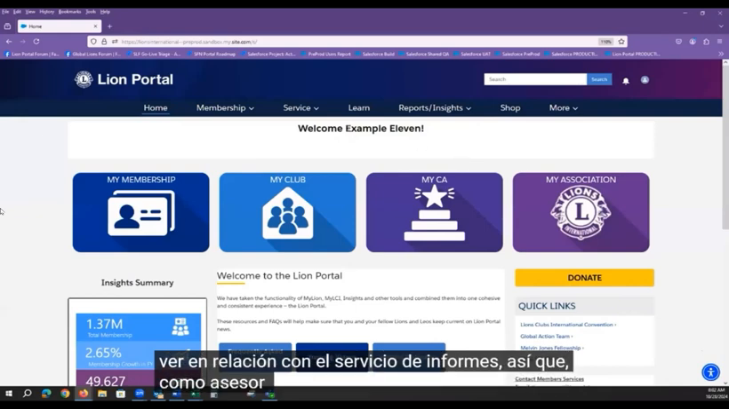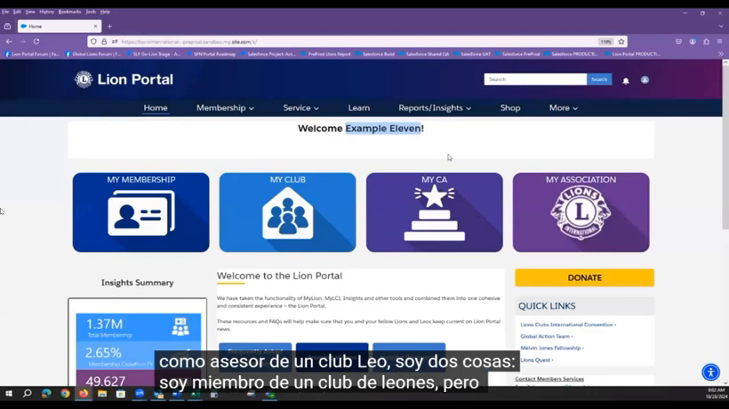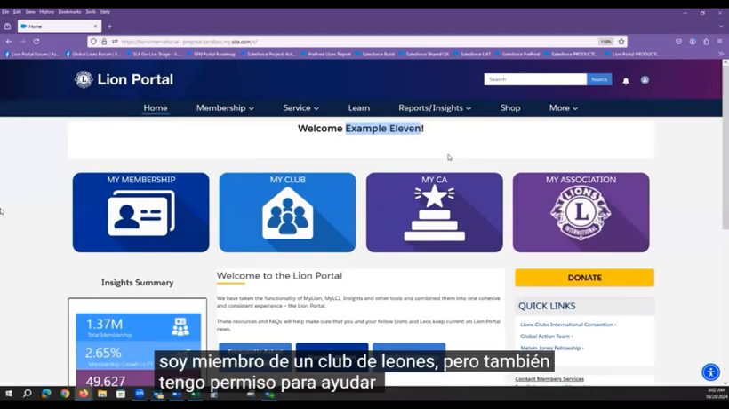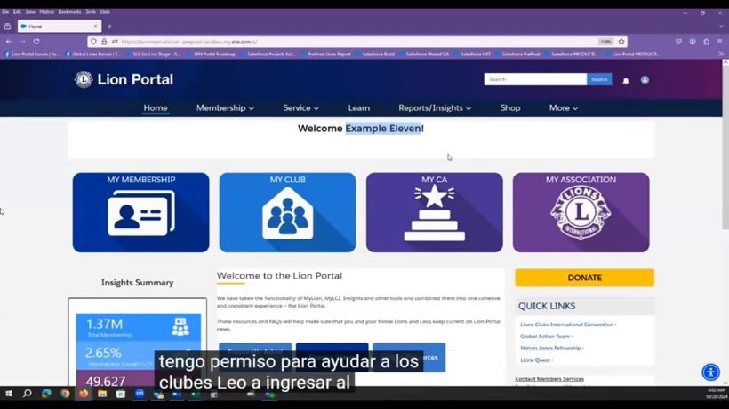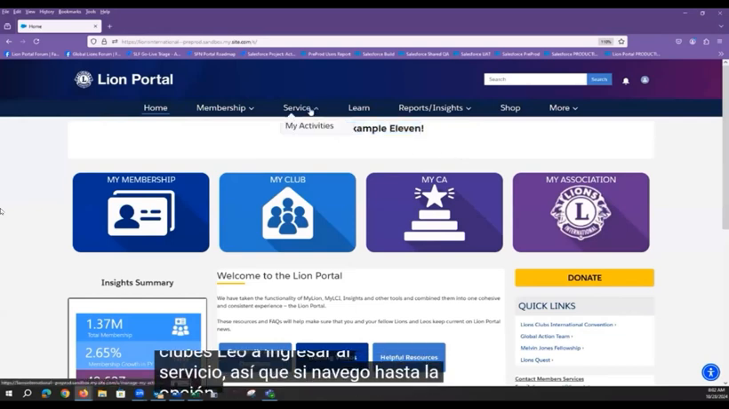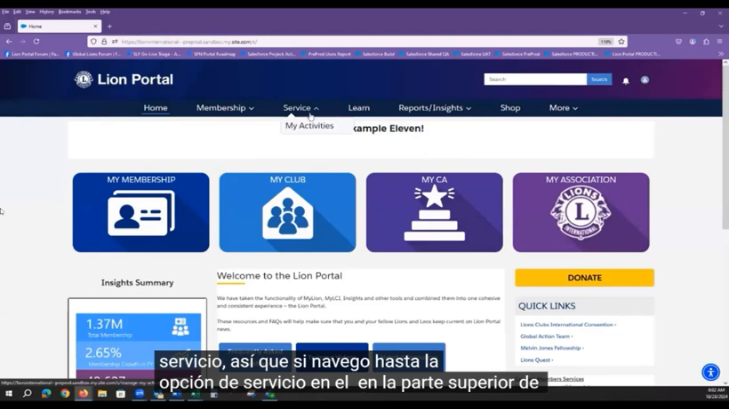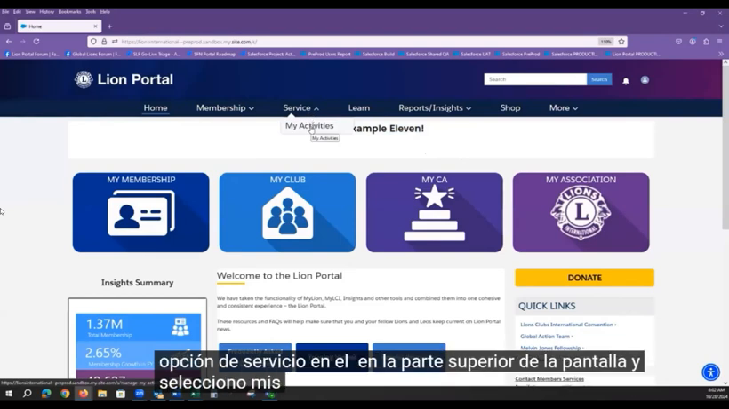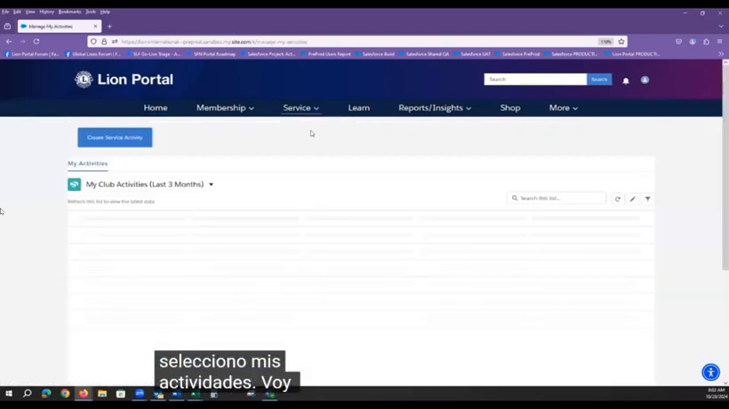So as a Leo Club advisor, I am two things. I am a member of a Lion Club, but I also have the permission to assist the Leo clubs in entering service. So if I navigate to the service option at the top of the screen and I select my activities, I'm going to land on a list.